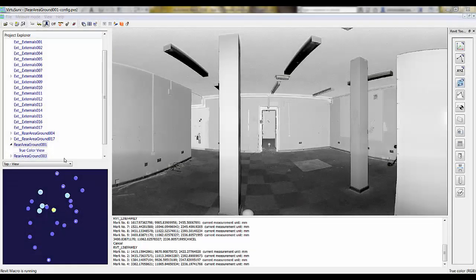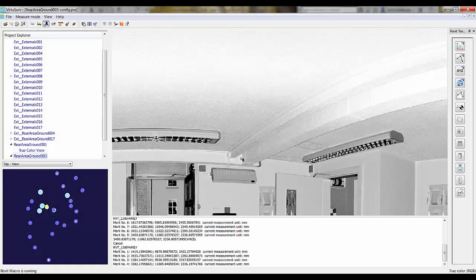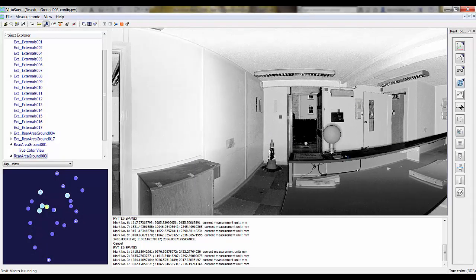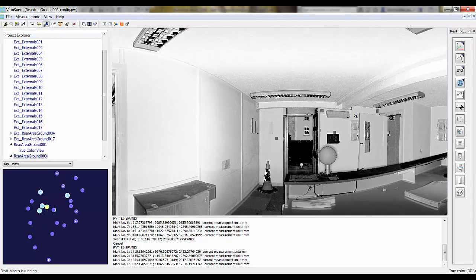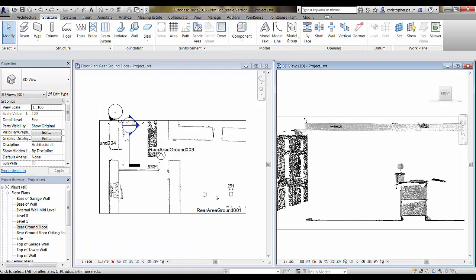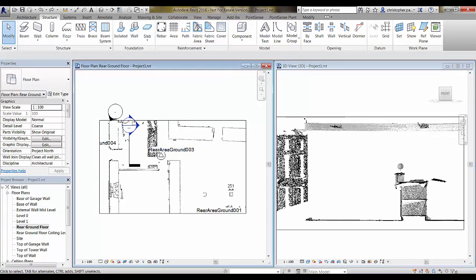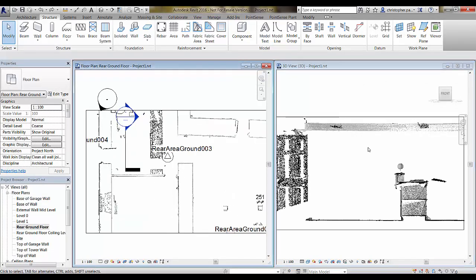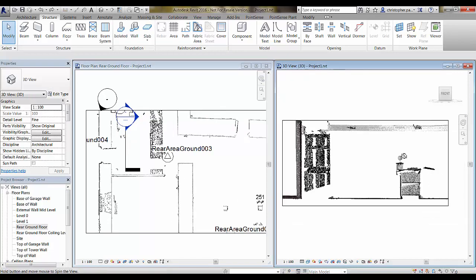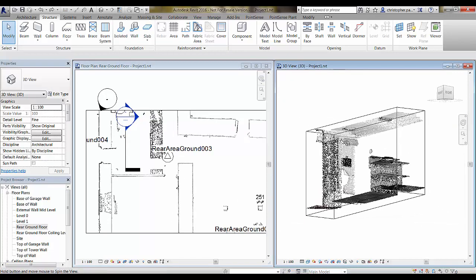So this time we're going to look at inserting a beam. So I'm going to move across to rear area ground 3, and you can see we've got this beam spanning across the ceiling here. I've taken the liberty of already setting up some views for this so we can visualize what we're looking at. So in the 3D view here, if we navigate around, you can see where the beam should be going.